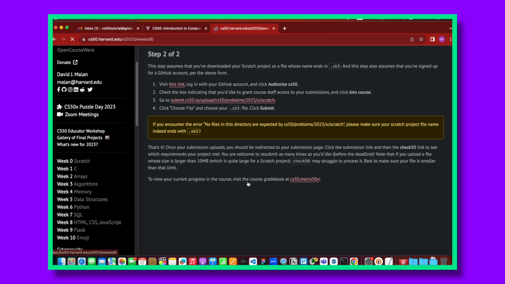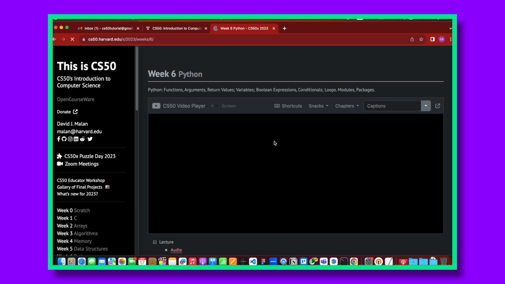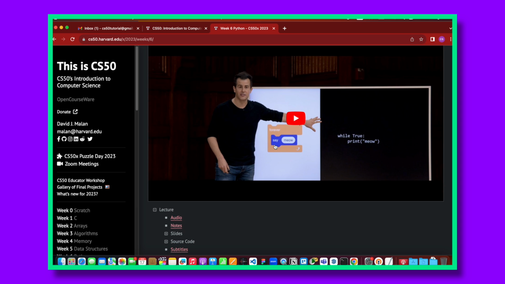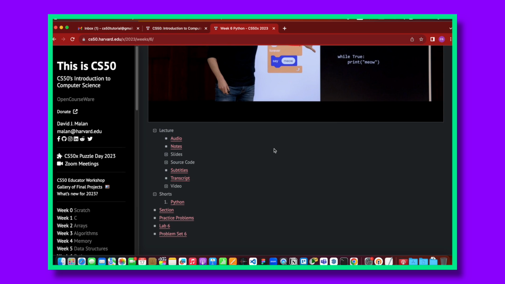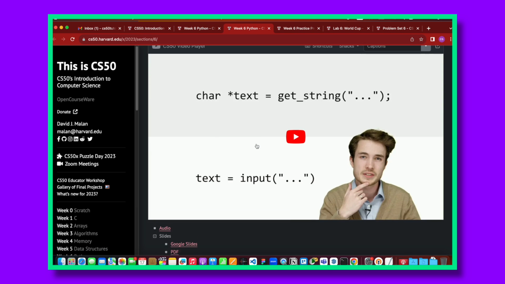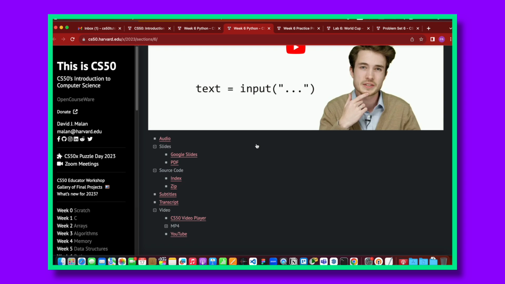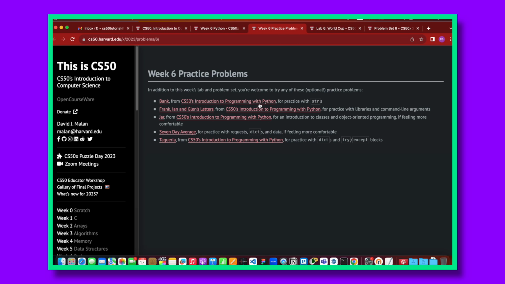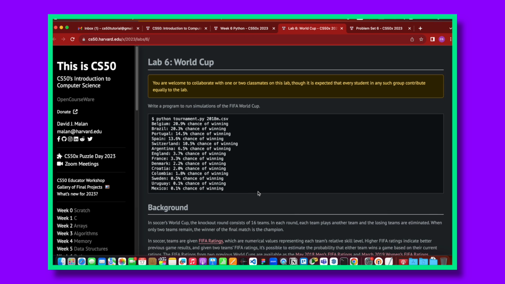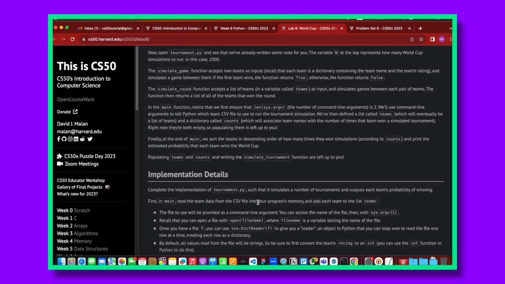Let's take, I don't know, Python, for example. You watch a lecture, right? You could watch it twice. Remember guys, if you don't understand the first time, just watch the lecture again. And after that, you have a section, practice problems, a lab, and a problem set. So the section here just gives you some additional information that you might need in order to complete your homework. When you're done watching that, you can do some practice problems here. Okay. And once you're done with that, then you can go ahead and do your lab.